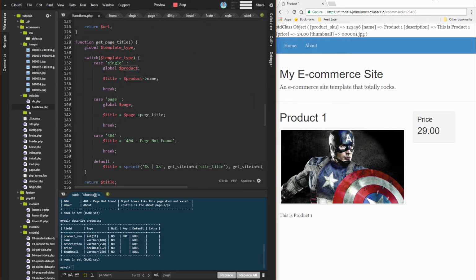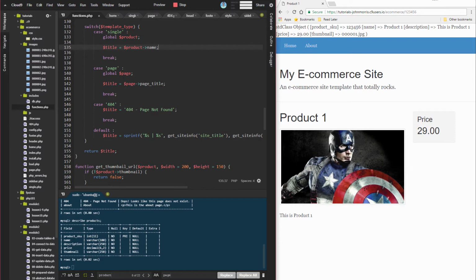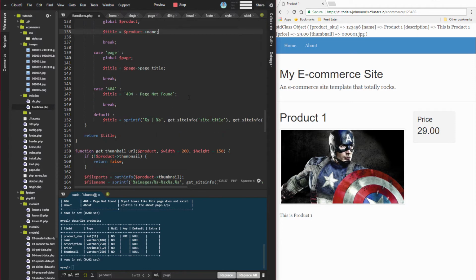We have to have the logic to figure out what title tag we're supposed to be displaying. So you can see again, this is a fairly standard switch statement here, and this is where we're using template type. I talked about how we specified template type in index.php. Here's where we're actually using it, and if that is set to single, then we know we're on a single product page, and so we're going to use the product name as our title tag. So that's why our product name shows up here in the title tag. If we're on a page, we're going to use the page title. If we're on 404, we're hard coding it.